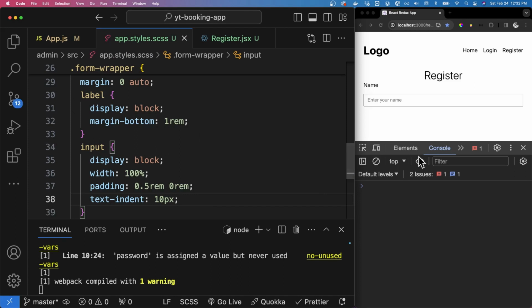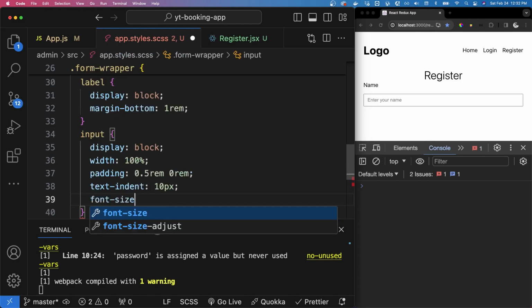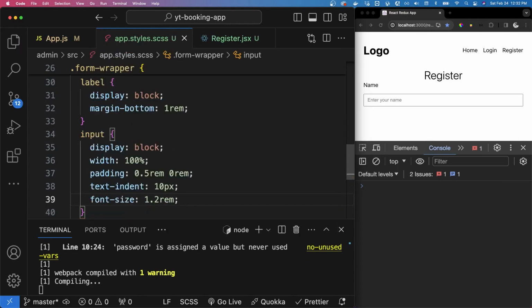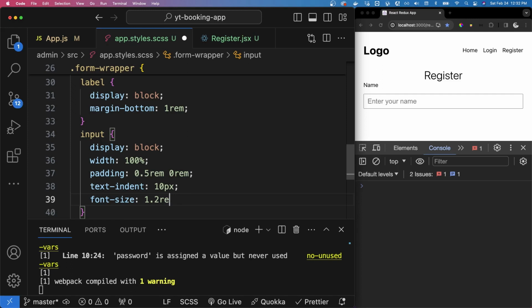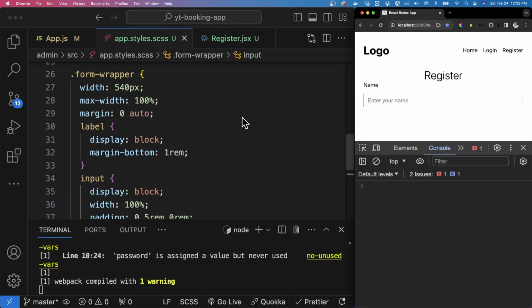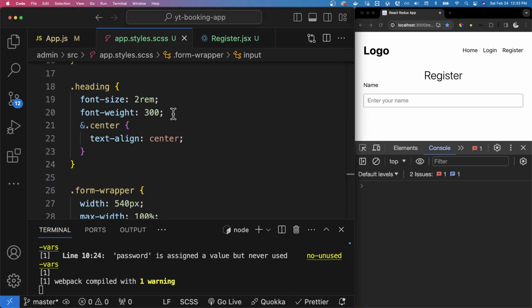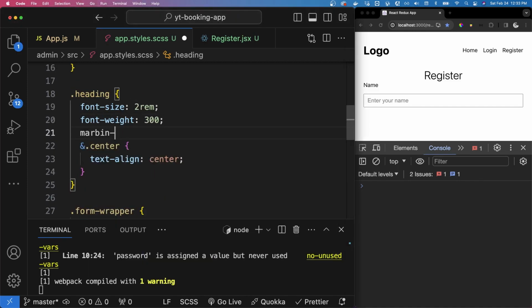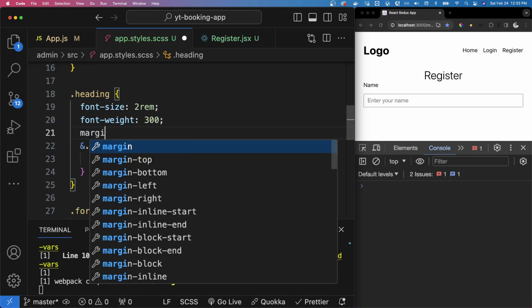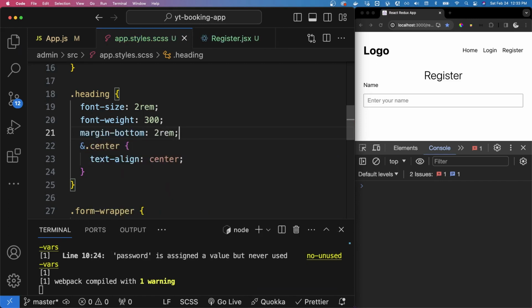Cool. So, let's give it a font size of 1.2 rem to make it a little bit bigger. Let's do 1 rem. Cool. So the heading, I'd want to bring it down a bit. So in here, I'll say margin bottom. Let's give it 2 rem. Margin bottom 2 rem, like that.